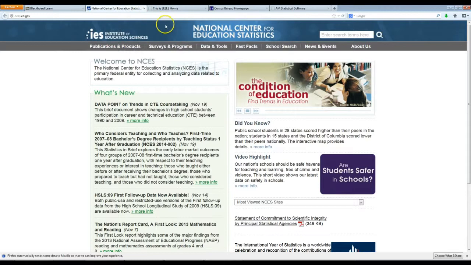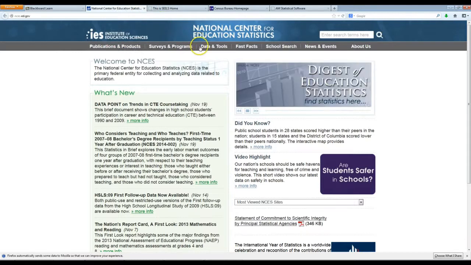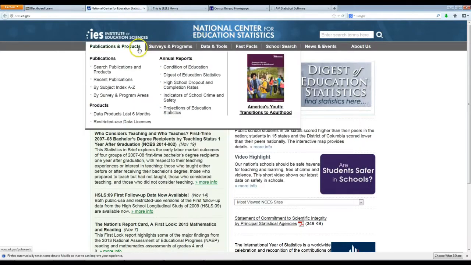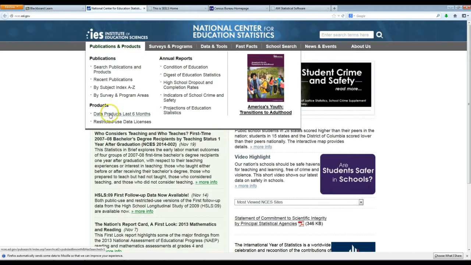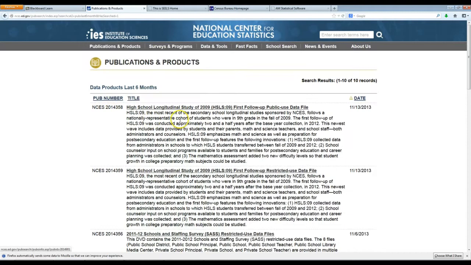So, National Center for Education Statistics. To find data on this website, just go to Publications and Products, and then go down to Products, and it'll say Data Products, the last 6 months. You can just select that. You can extend it out and go way beyond that. You can go 10 years back if you want and get data, but after about 10 years, the data starts to lose its relevancy.